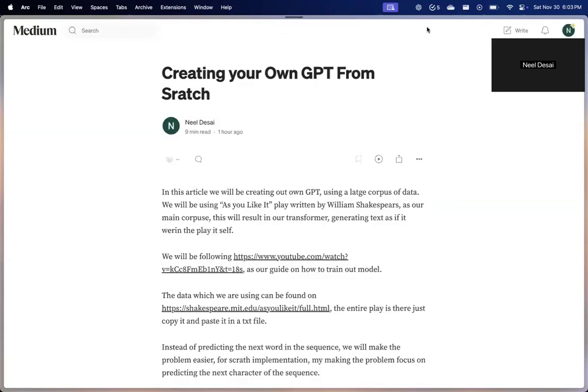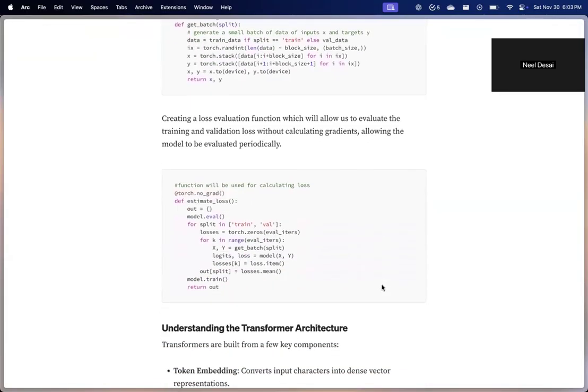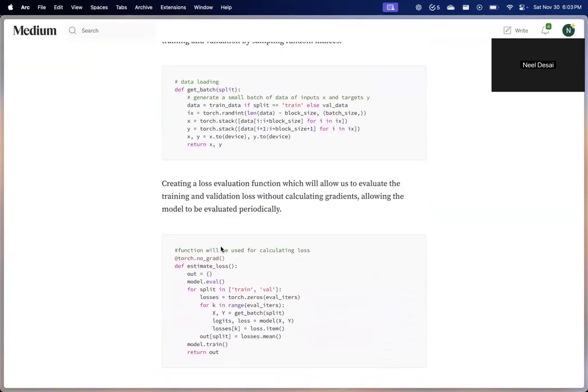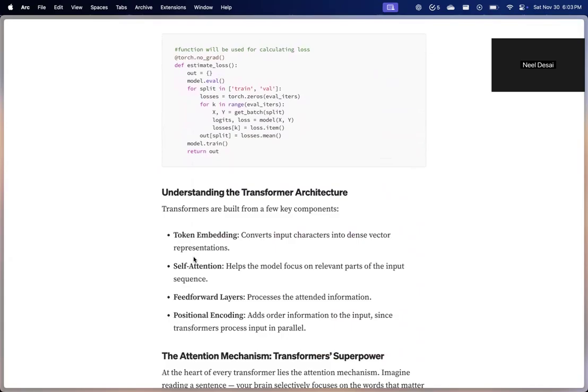It should be fine. Now, once we have that, we just create a loss function and we do a manual loss calculation. This is just for not tracking the gradient so that we can test the model's performance anytime. Now let's look at the transformer.